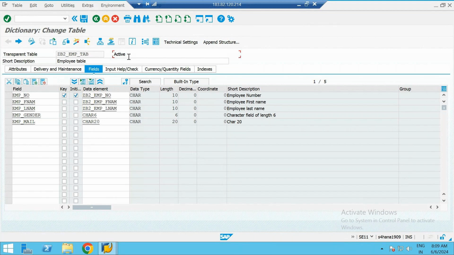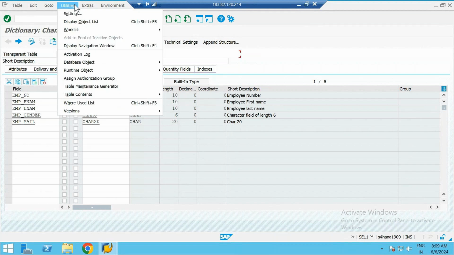So to add the TMG, we have this shortcut. From the menu bar on top, click on Utilities, then TMG. See, table maintenance generator. We have to click this.